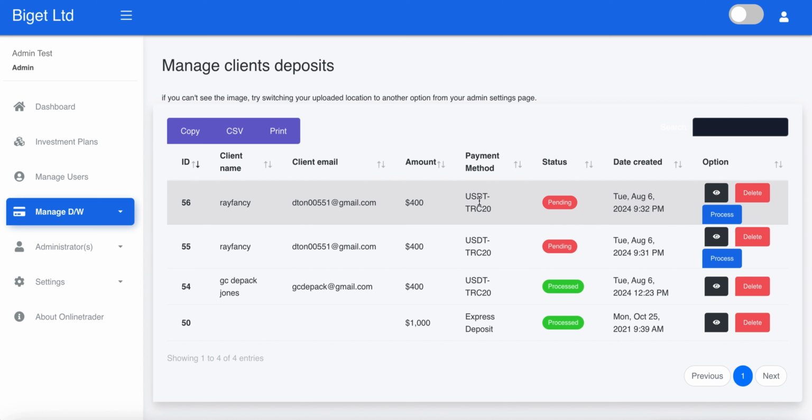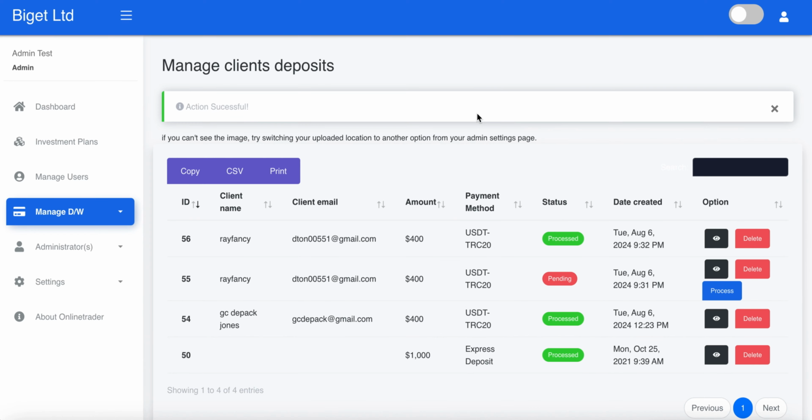Now you have 400 as a pending deposit from this user. You can click on this eye to view the screenshot the person uploaded, or you click on this process button to approve it after you have received the money in your wallet address. So you click on process. You can see it shows action successful. That means the money has been confirmed from the admin side.